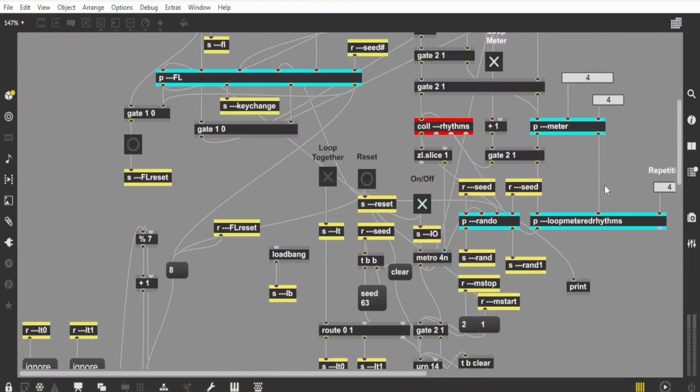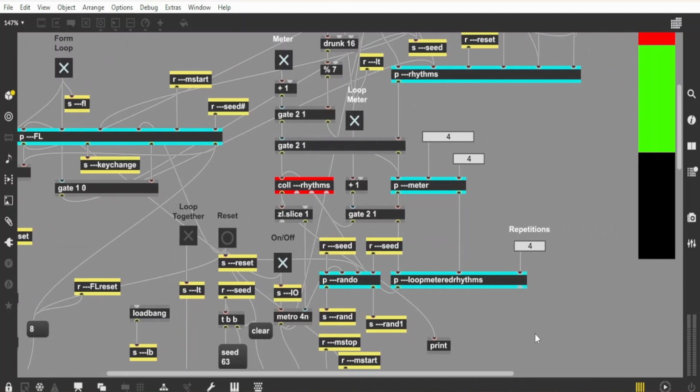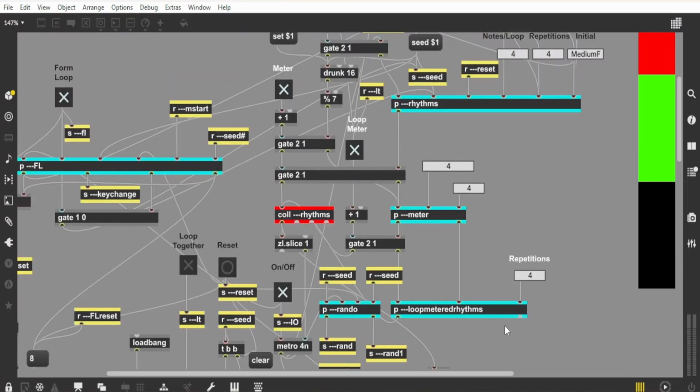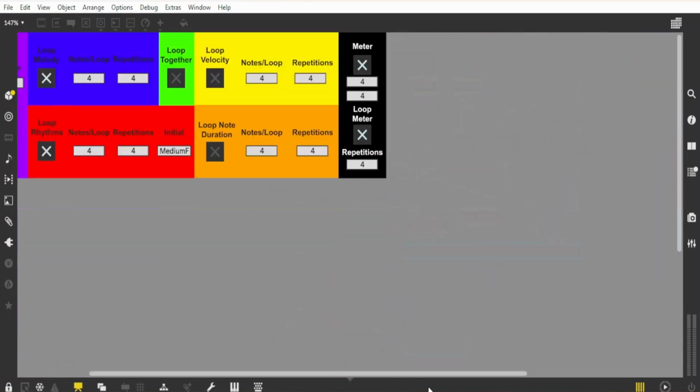I've just been working on meter and loop metered rhythms, and it's getting close. It's definitely better than it was in our previous video, but there's definitely something funky going on here. So we'll have to keep playing with it. But overall, I'm really happy with how this turned out.